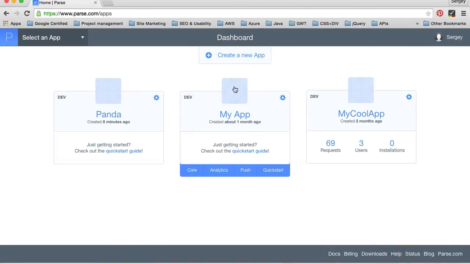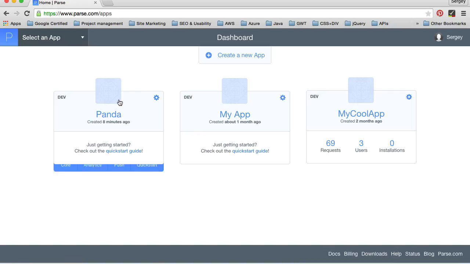In this video, we will integrate Parse SDK to our mobile application. You will need to go to your dashboard at parse.com and then choose the application you want to work with. For example, I've created Panda. I will continue with this application, and then I need to go to Quick Start.